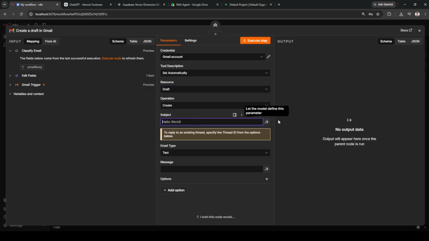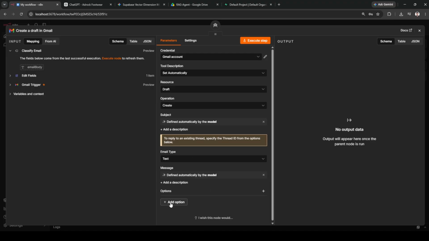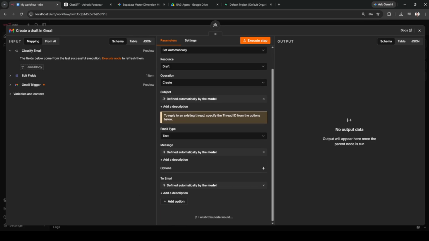Now for the subject, we are going to let the AI automatically generate a personal email subject. Also, we let the AI agent generate the message body automatically as well. Now we add the option to choose the sender email address, and we also let the AI automatically choose the sender email address.